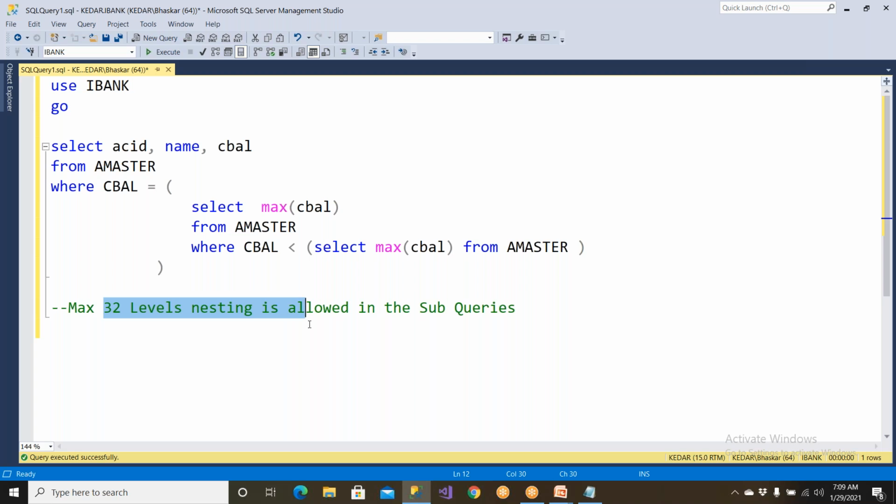If you write 33 subqueries, the entire bigger query will fail. It will not get executed at all. Clear? So maximum 32 levels of nesting is allowed inside the subquery. So this is one query and this is the first level nesting and this is a second level nesting and this is calling one more, third level nesting.